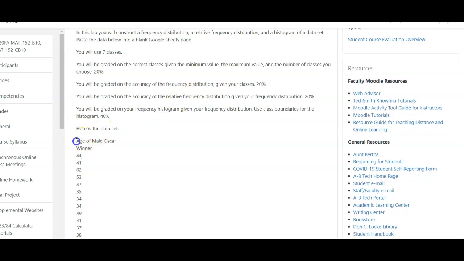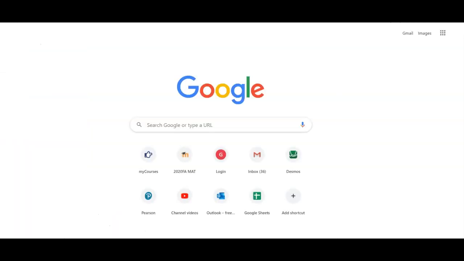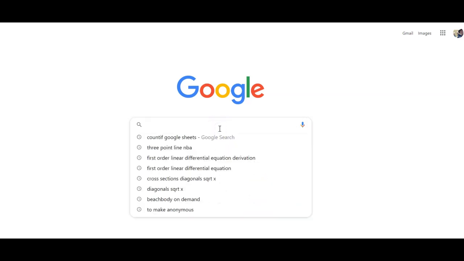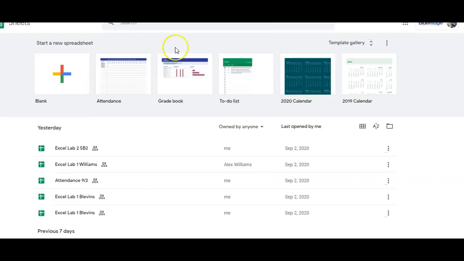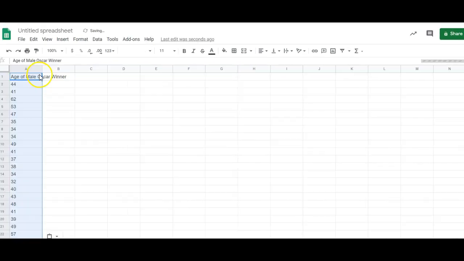So I'm going to grab our data and go to Google Sheets. I already have it saved on here, but you can do a search for it and then just sign in with your Google account. I've already signed in here. I'm going to paste it in, and then change this up here to Excel Lab 1 and put my last name. So you would put your last name, obviously, when you do it.